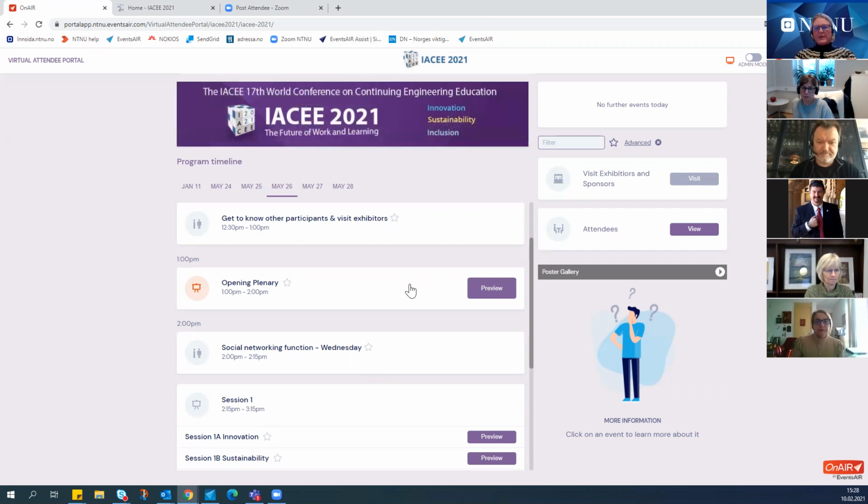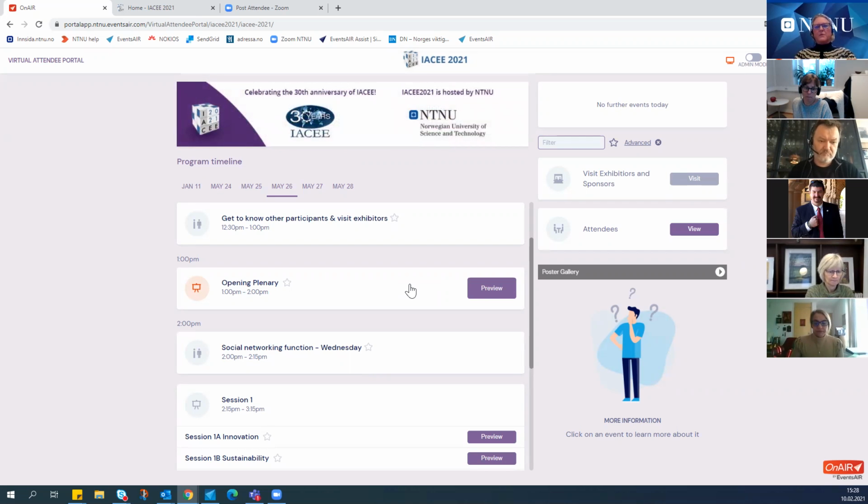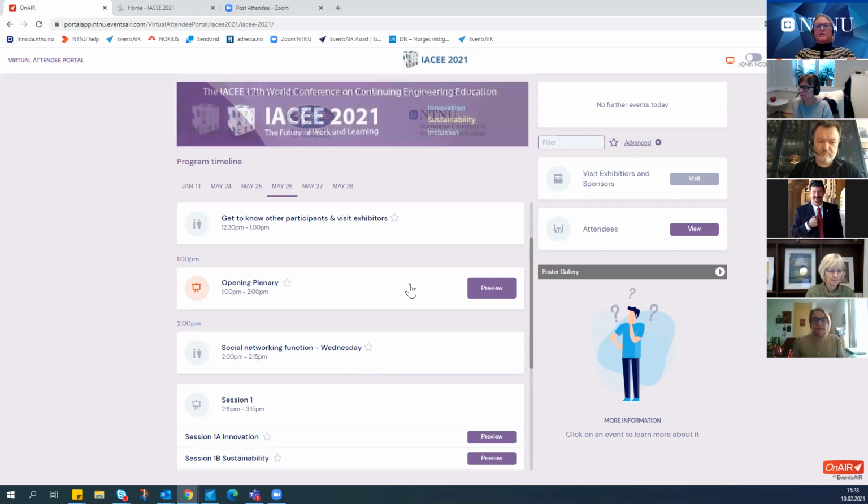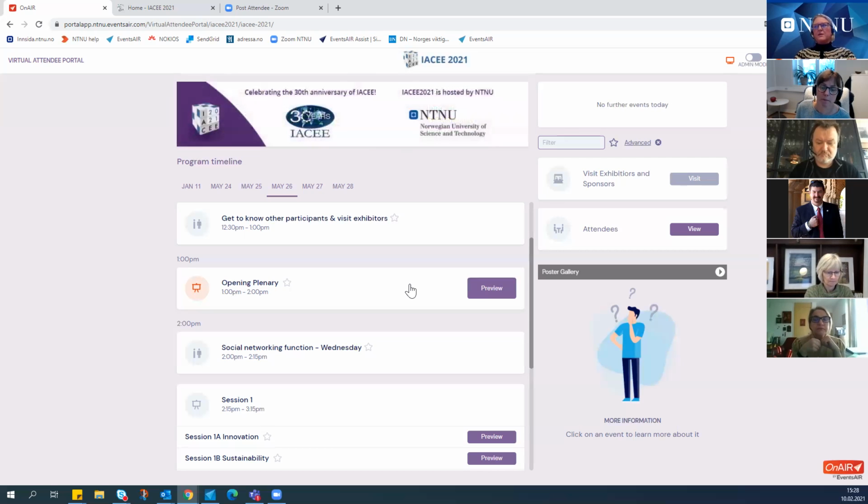Yes, it's the same navigation as Zoom. Yes, you have microphone and video camera, share screen, and so on. So it's a very intuitive and easy way.